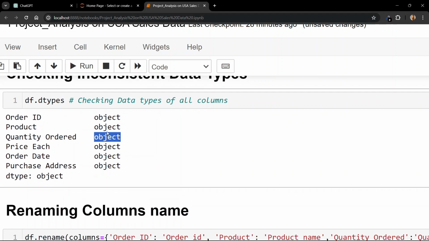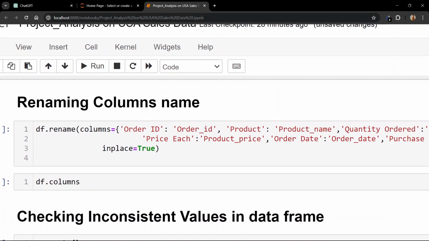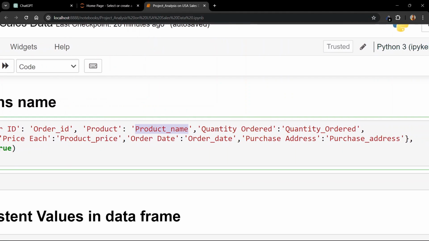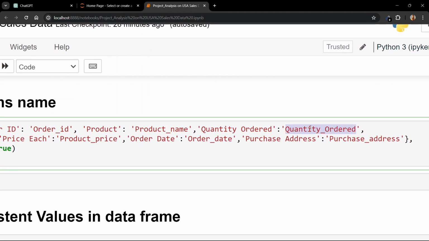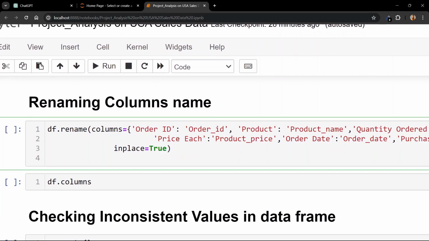Okay, now I will do renaming column name. Why I'm renaming column, because there is an order space id, and I don't want it like this, I wanted order underscore id. And if there is only product mentioned, then I wanted product name. There is quantity order, so I wanted quantity order. Okay, so if you want to do this you can do, otherwise it's up to you. It's your choice. So I'm just doing it, and then doing inplace true.